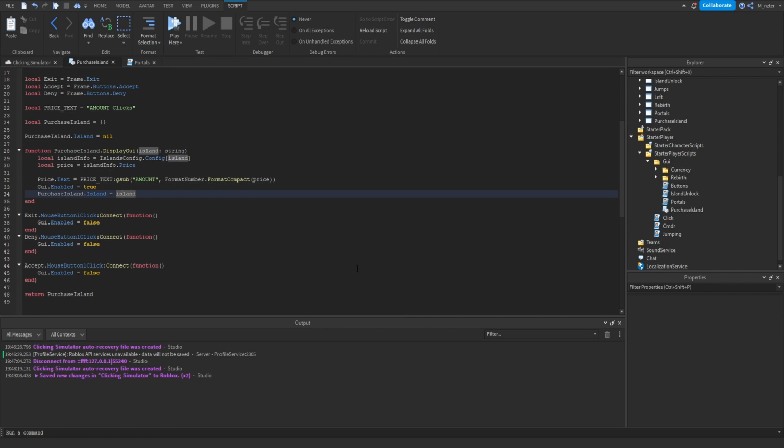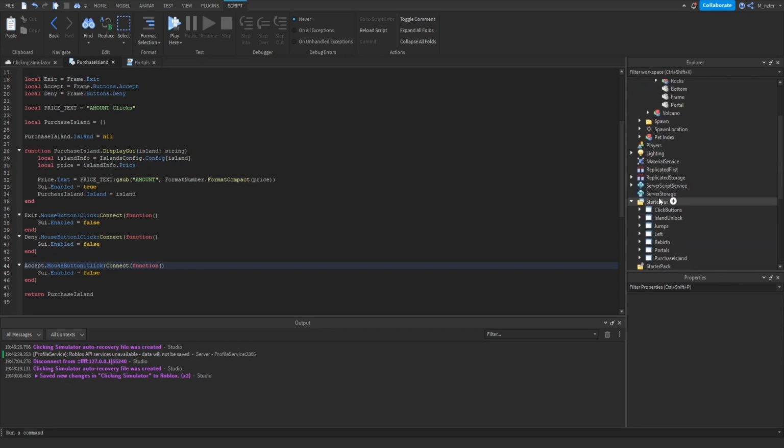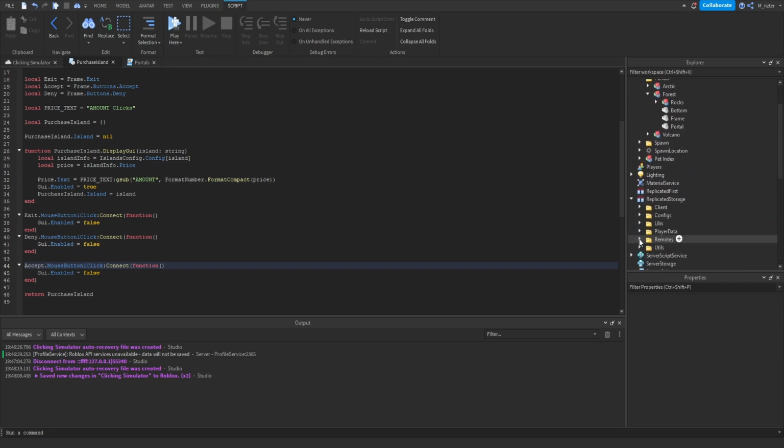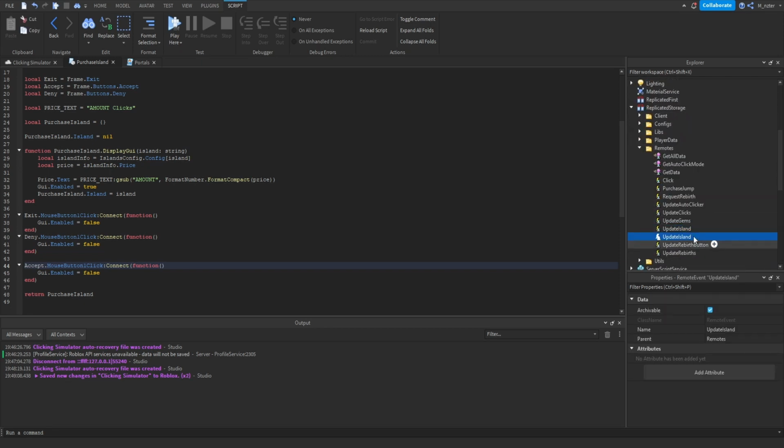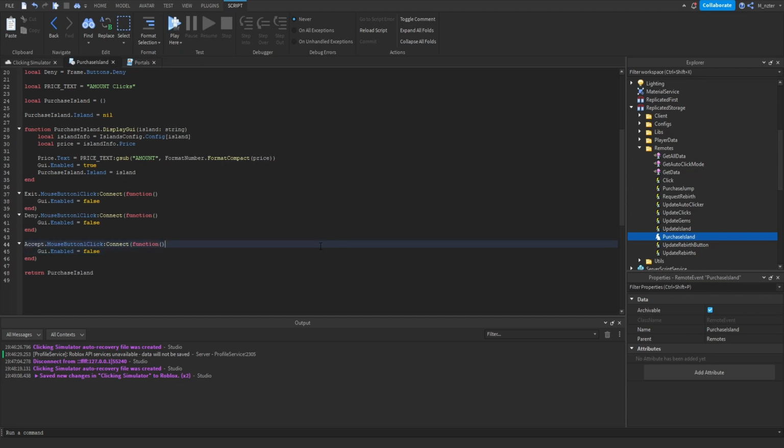So with all that in mind, if a player wants to unlock an island, they're going to click on the accept button. Now, we need to actually create a remote so that we can communicate from the client to the server and tell the server, hey, we want to actually unlock an island. So what we're going to do is go inside of the ReplicatedStorage, inside of the remotes folder, and add a brand new RemoteEvent, and rename that to PurchaseIsland, just like that.